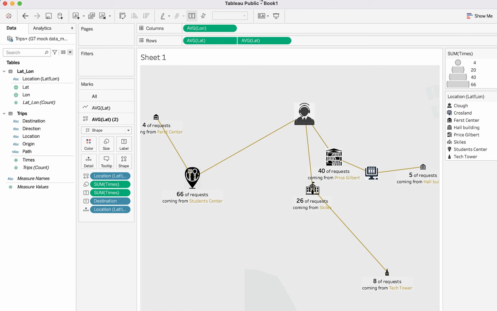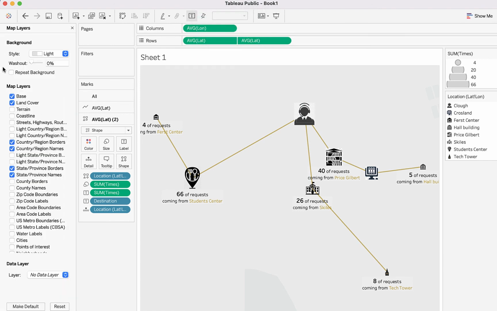Now our map has been created. The last little bit of touch we want to add is to add a background map so that our audience would understand where are all these places. To do that, click on Map on top of your control panel and Map Layer. You will notice on the left side there is a map layers sidebar created for you.